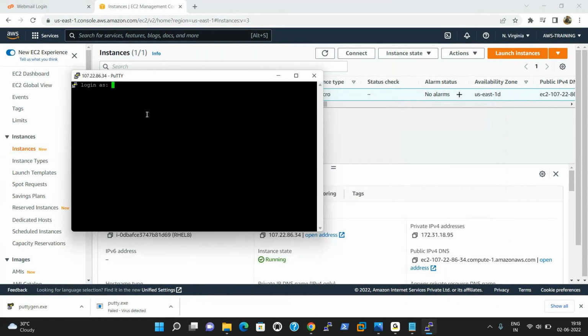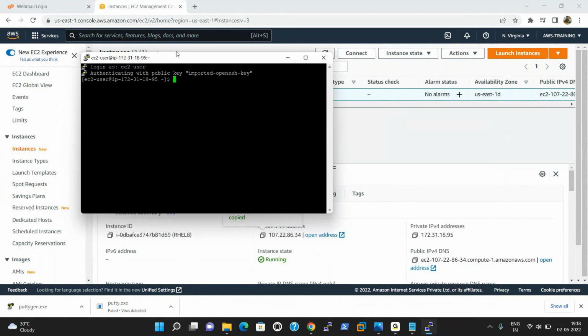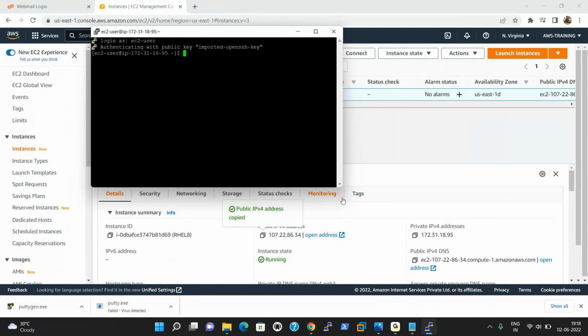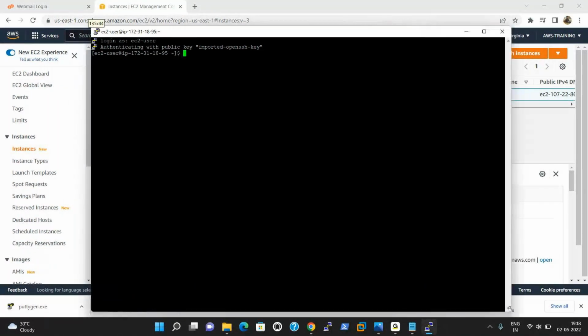For a Red Hat server, the default username is ec2-user. What is the username? ec2-user. Then if I press enter, yes, successfully connected. See, this is Linux. Remember guys, if you don't know how to install Linux, and the installation is maybe a long process, the best idea is to create just one instance in the AWS environment and take the practicals here every day.